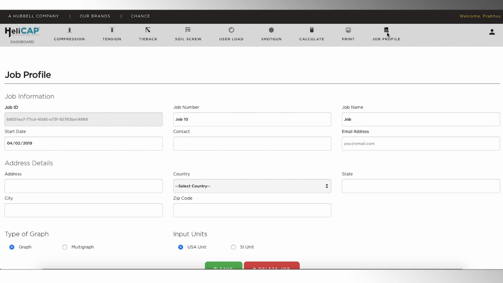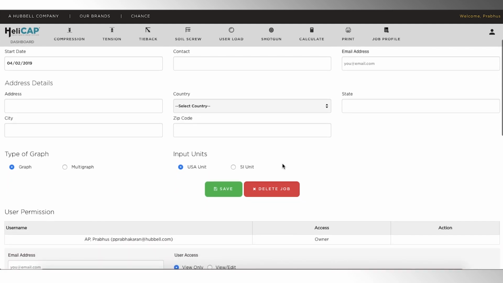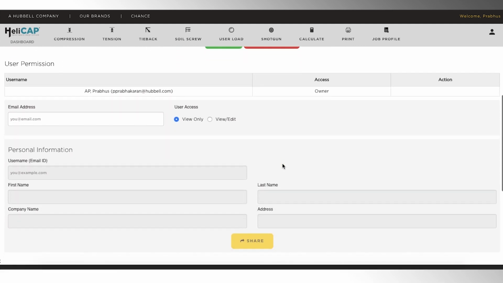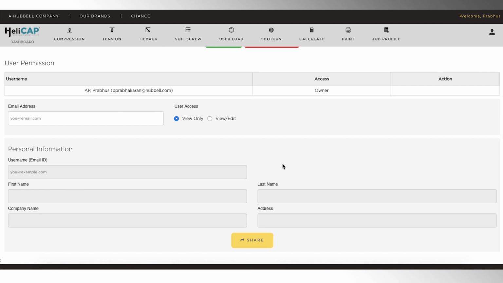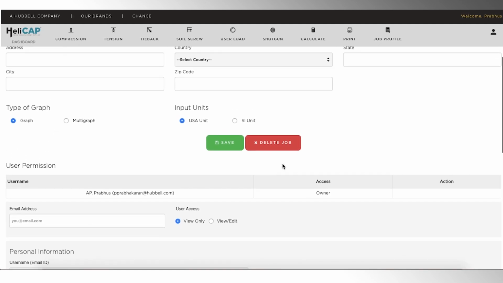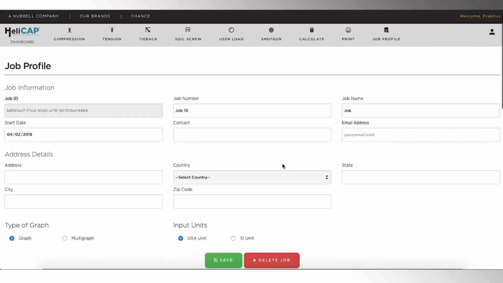Through the job profile, you will be able to share the profile with another user who is already registered with a HeliCAP account, and at the same time you will be able to set the permissions. You will be able to delete the job from the job profile. You will be able to select the type of graph that you want to see in the job profile page, as well as the units that you would require as a part of your calculation.